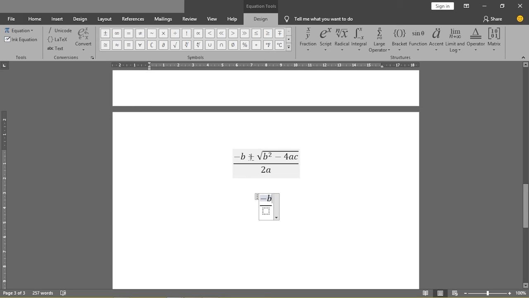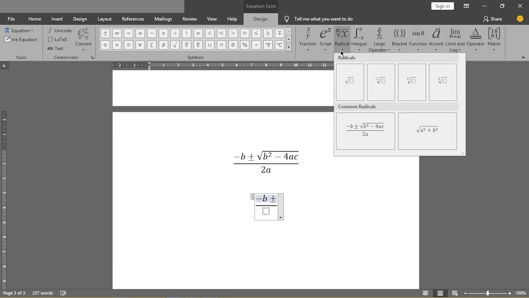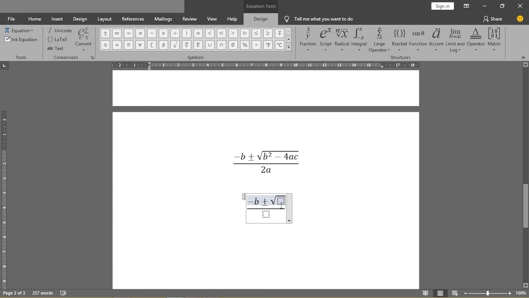Now we have this plus or minus, so I can choose the symbol here, plus or minus. Once I click on it here, it will be applied. Now I have this square root, then b squared minus 4ac. I come to my radicals and select this square root here. You can see this square root is selected, telling me that I can type things inside here.